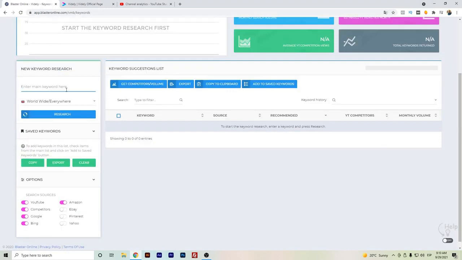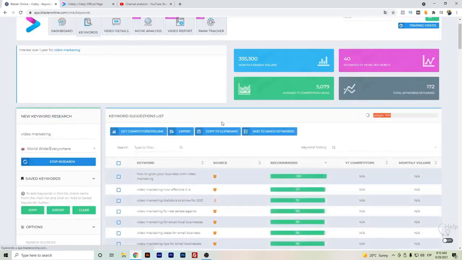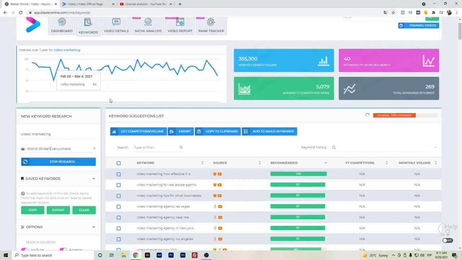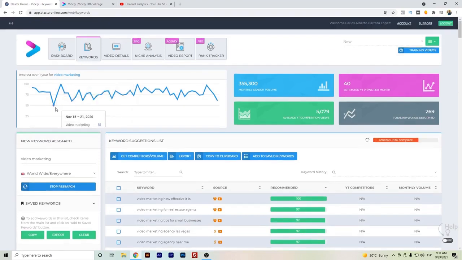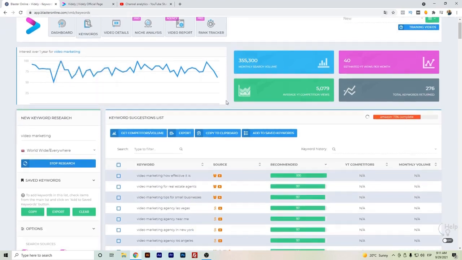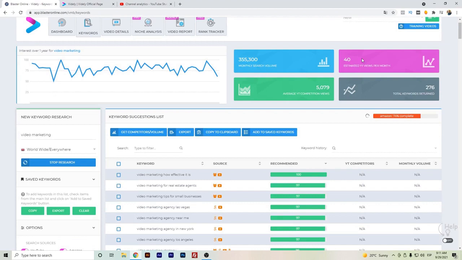So if you're a YouTuber, you can also use other types of keyword research tools that are free, like Ubersuggest or even SEMrush. Let's write here video marketing and see the keyword difficulty and the monthly search. This is a good thing about Videly, that you can see the trend of the keyword, the monthly search volume, and the estimated YouTube videos per month.